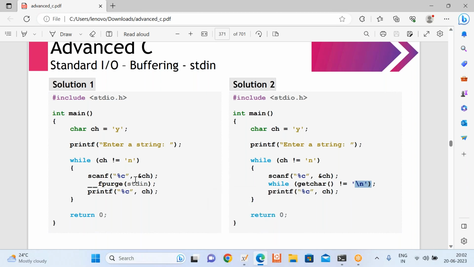Means I can write this line, this function, manually like this also. Understood? What is going to happen here? Because of this getchar, it is going to read from the standard input buffer. It will keep reading. This loop is going to execute until it gets \n. So we are entering \n at the end. Because of that, your buffer becomes empty.